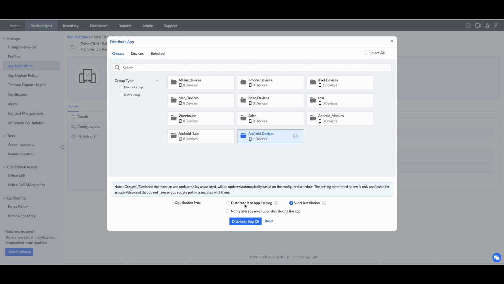Choosing Distribute to App Catalog will list the app in the MDM Apps Catalog, requiring users to install it manually. On the other hand, selecting Silent Installation will automatically install the app on devices without a user intervention. If you want to notify users about the distribution, enable the Notify User by Email upon App Distribution option, which will send an email to their registered address. Once configured, click Distribute Apps to finalize the process.